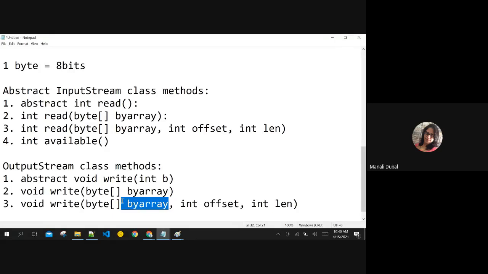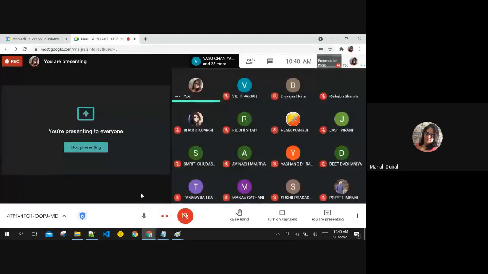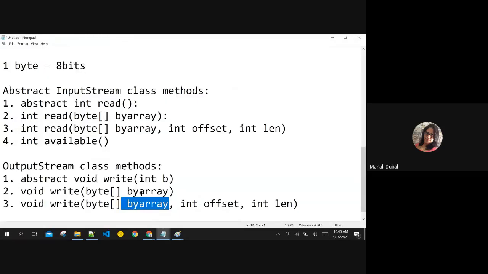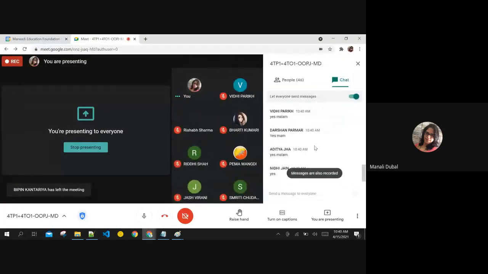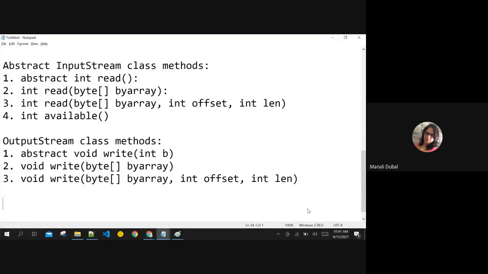Are you so far getting this, very much clear in your mind? Are these functions clear in your mind for output stream and input stream? Yes or no? Are these functions clear in your mind? Read, write, available? Okay, fine. Then I'm going to this.